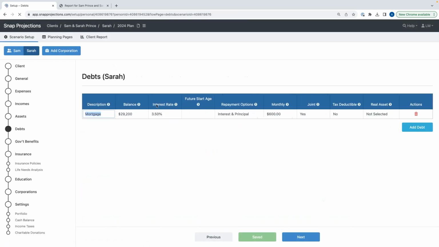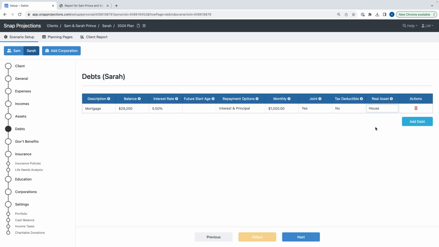Now, moving on to the next page, we have debts here. So for mortgage, they did let us know that there was a mortgage renewal that happened. So things are looking different. However, the balance is the same. The interest rate has changed to 5.5%, and of course, it's still interest and principal, and their monthly payment is about $1,000, which is jointly owned, and it is linked to the house as a real asset.